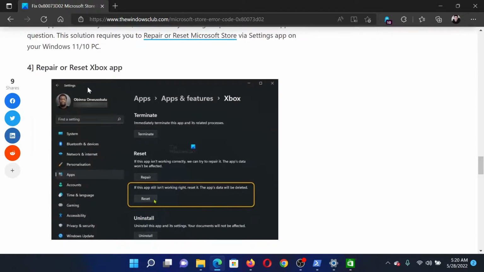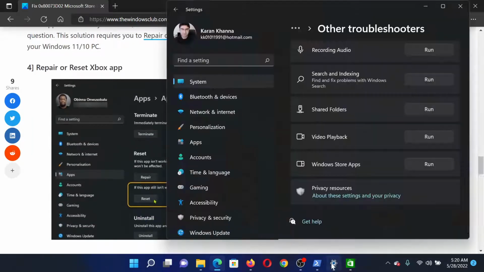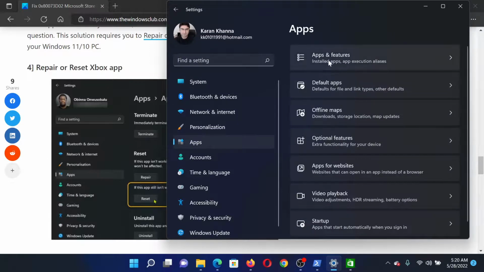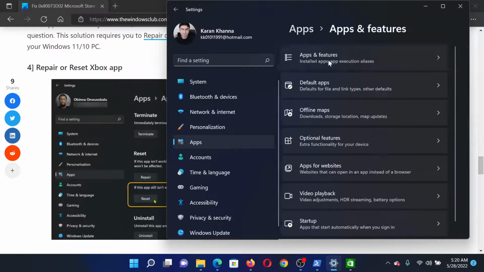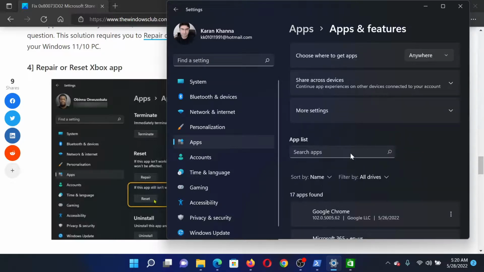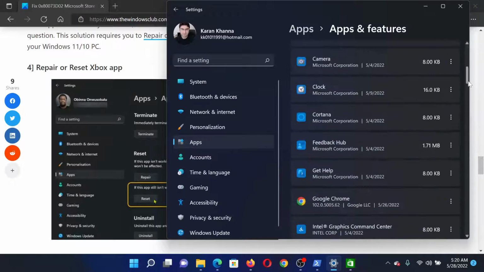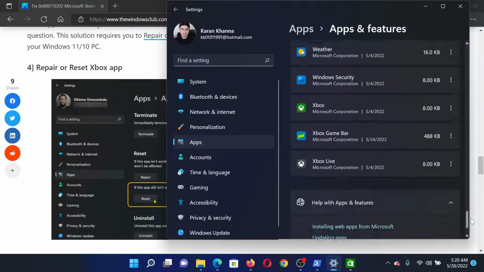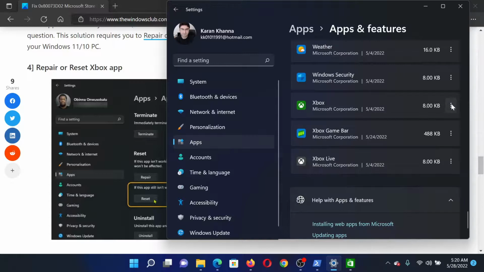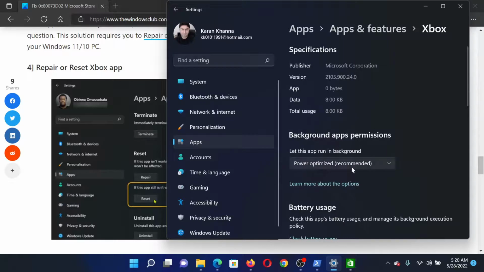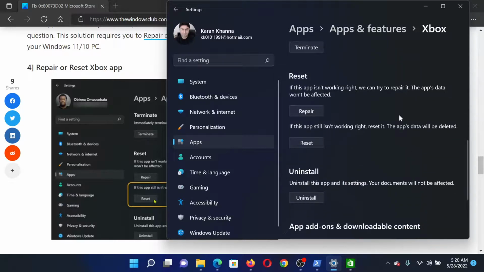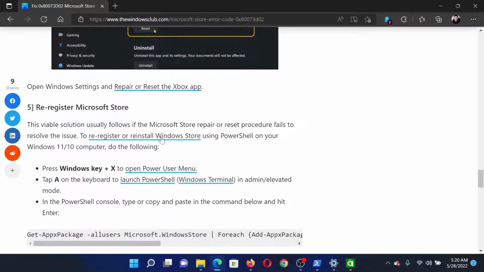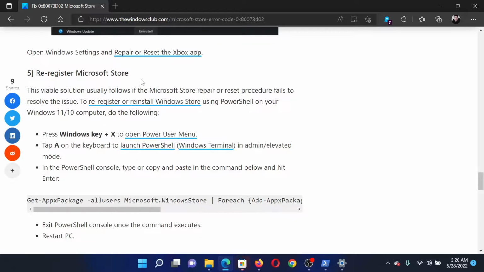The next solution would be to repair or reset the Xbox app. Go to the Settings window once again. This time, go to the Apps tab on the list on the left hand side. In the right pane, click on Apps and Features. Scroll down to Xbox. Now, since the list is in alphabetical order, you will have to scroll down a lot. And once you reach Xbox, click on the three dots corresponding to it. Select Advanced Options. In the Advanced Options window, scroll down to Reset and you'll find the options to both repair and reset it.